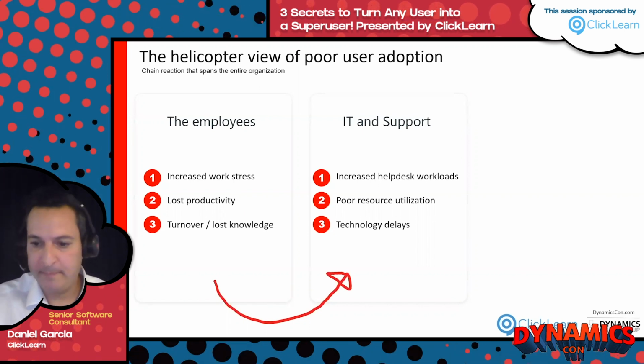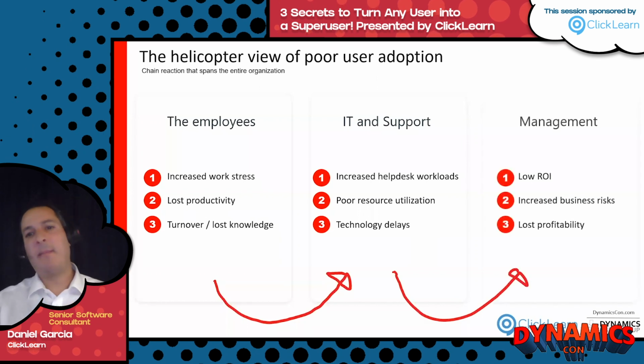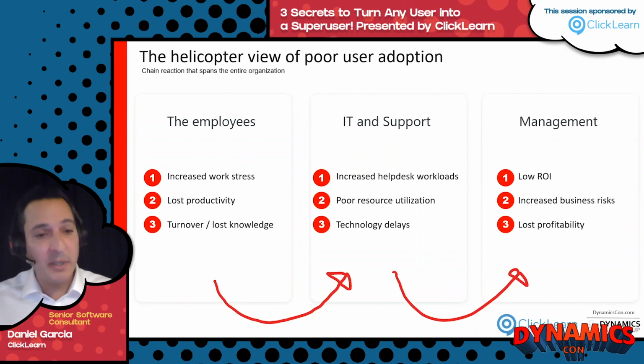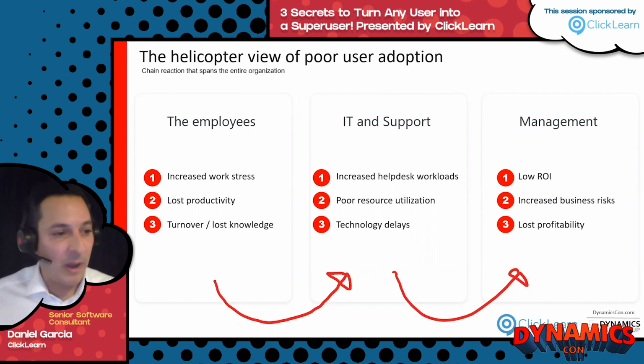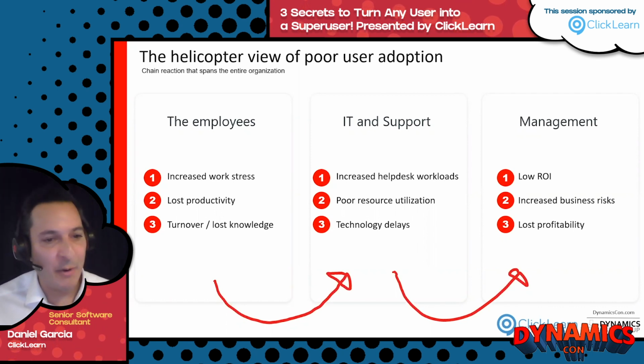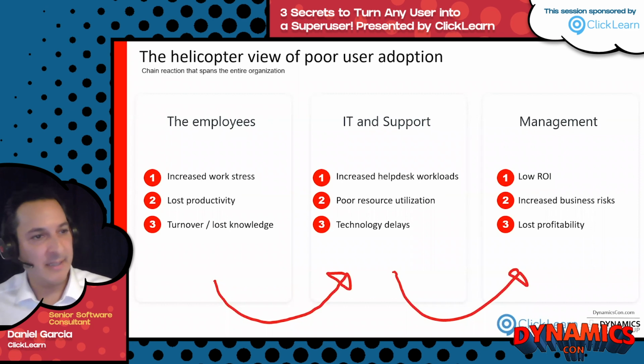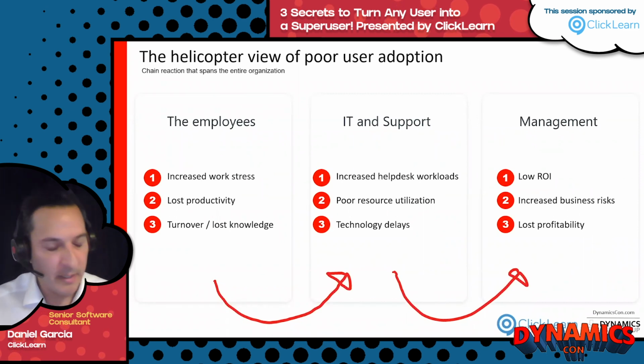are now dedicated to answering questions that are kind of remedial in nature, right? And so ultimately what ends up happening is that you have a huge investment on the platform, and there's very low ROI, because at the end of the day, if the users don't know how to use it to its full extent, how it was meant, then this is really lost investment, right? So there is risk to the business, and there's lost profitability.